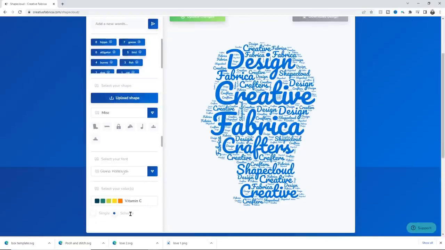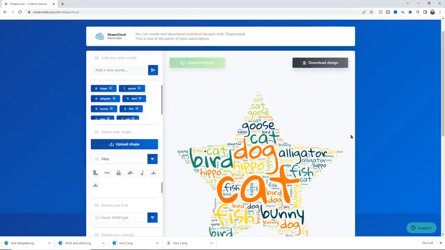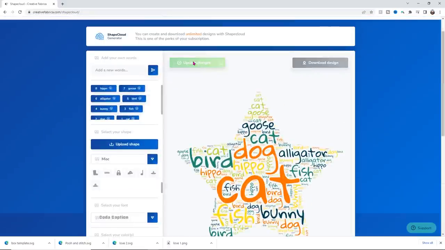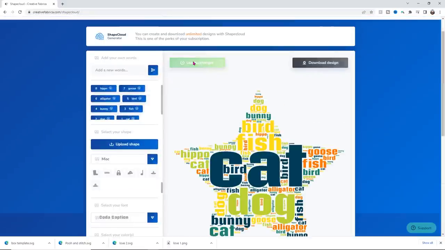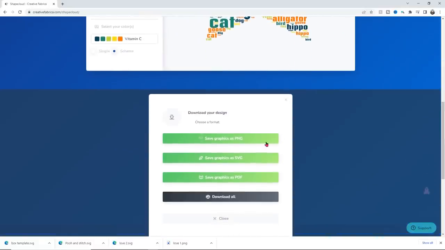You can choose scheme colors, then update changes, and you'll see that it will change my design over to my words with my shape and my colors. Now granted, that is an awful font, but I just chose something random. So let's go ahead and change our font and just see what that looks like. So again, similar idea, you can just simply make your own design however you want. Again, a few less options, but still a great way to play around with this. You can simply download your design, and you'll see again you have SVGs, PDFs, and PNGs.